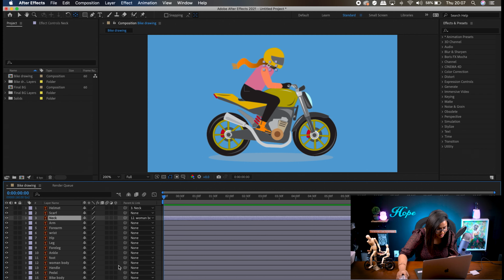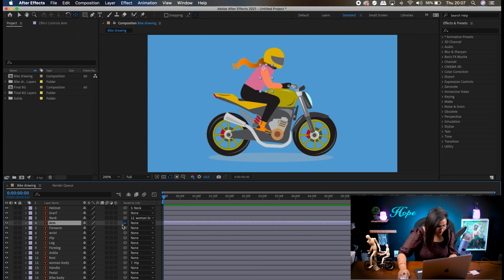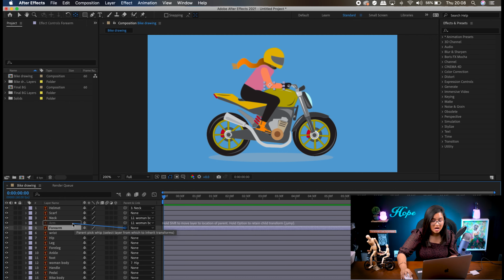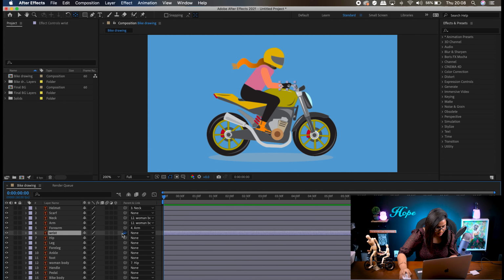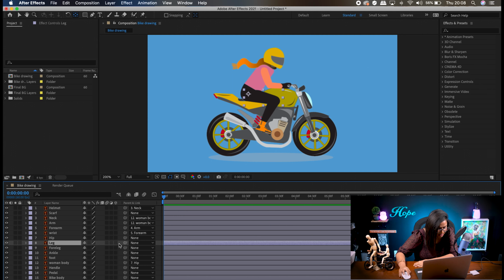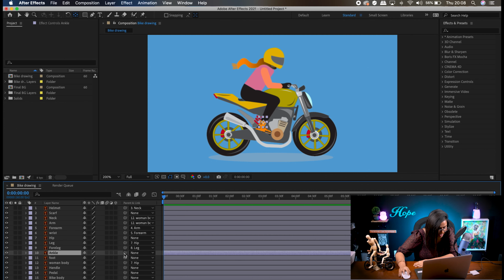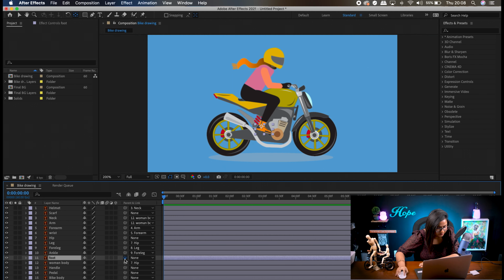Okay, and link your woman body with hip, and link your arm with woman body as well, and link your forearm with arm, and link your wrist with forearm, and hip with none, and link your leg with hip, and link your foreleg with leg, and link your ankle with foreleg, and link your foot with foreleg as well. Now I'll show you why we have to do all this linking thing.